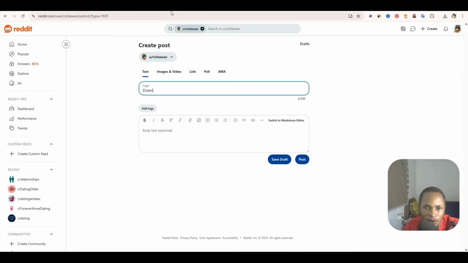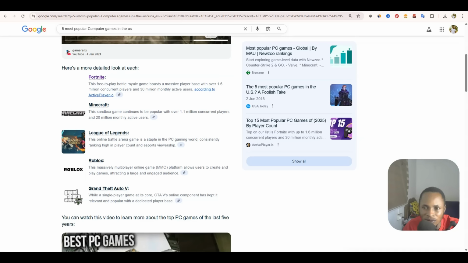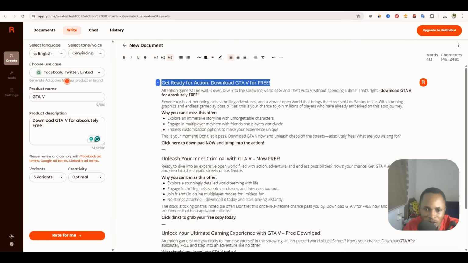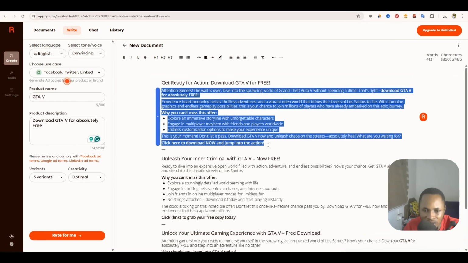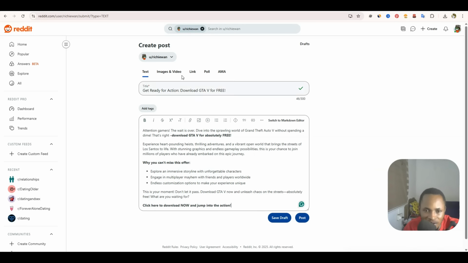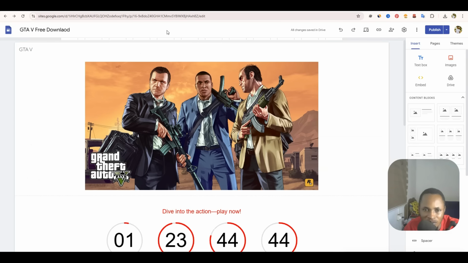Just copy it, go back to it again, and paste it over here, and then go back to copy the image body of the content, copy that, and paste it over here. Now this is how it looks right now. They have the title, and then you can add tags to that. So select where it says get it for free, and then copy our landing page.